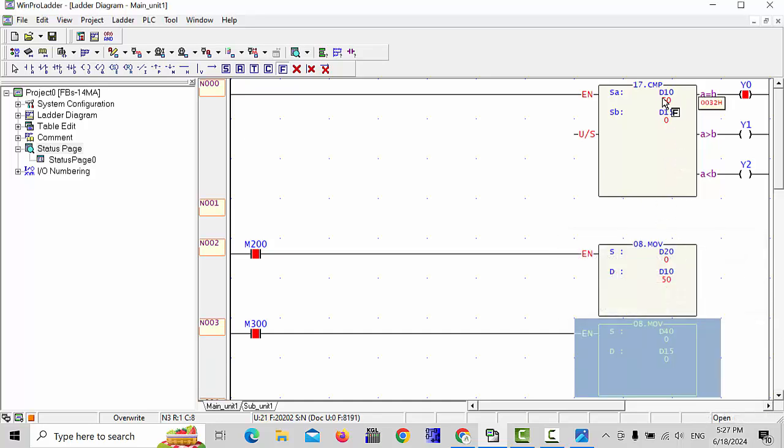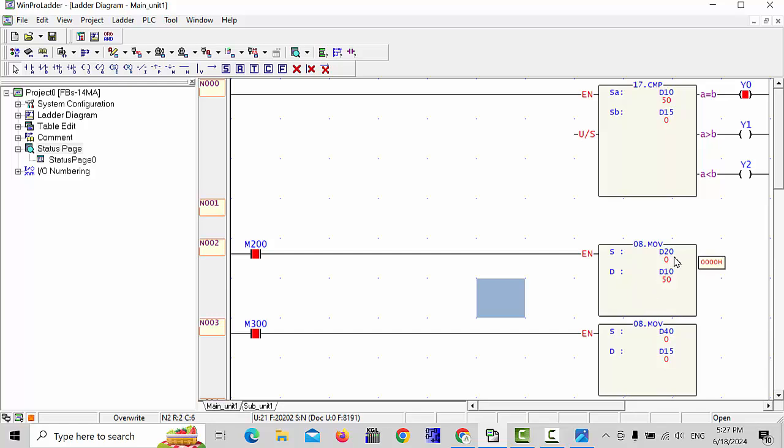We use these moves to compare the two data registers D10 with D15. When I put a value at D20 and execute M200, D20 moves its data to D10. This is our D10. When I push M300, the data I write at D40 is moved to D15. We are comparing these two data registers with the help of these move commands.